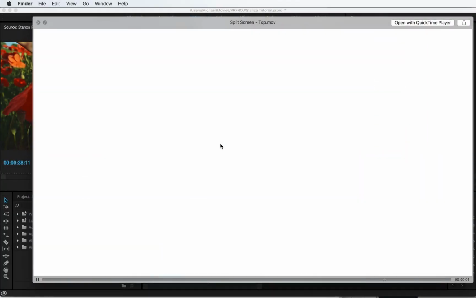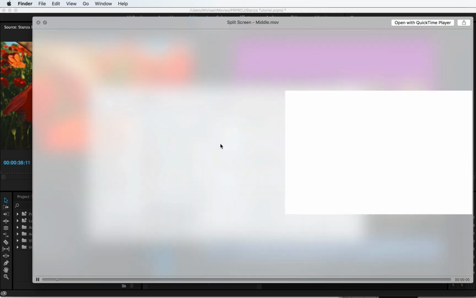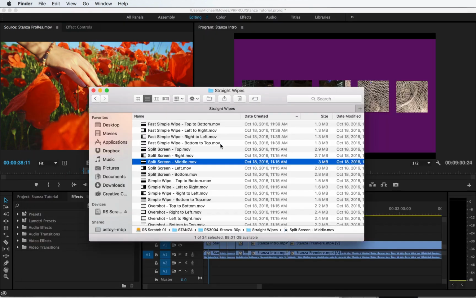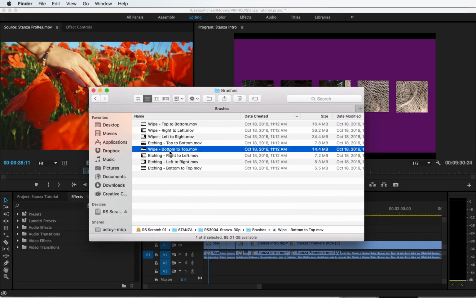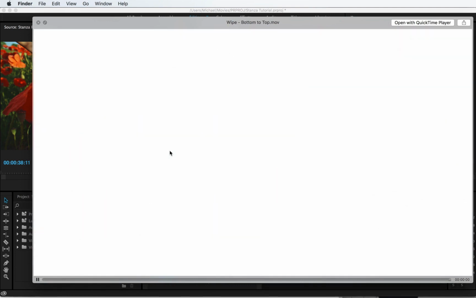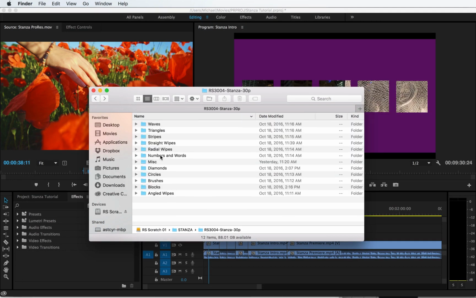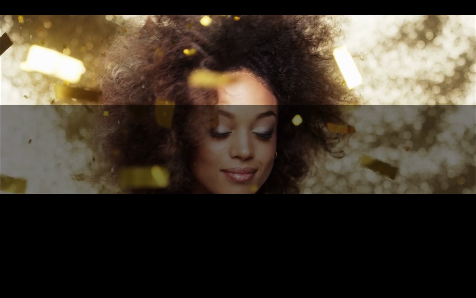Now, the actual transitions use a ProRes codec, so if you're using Windows, you'll want to make sure that you have the latest QuickTime player installed so that your computer recognizes the video. Once you've completed these steps, we're ready to begin. Let's start in Premiere.